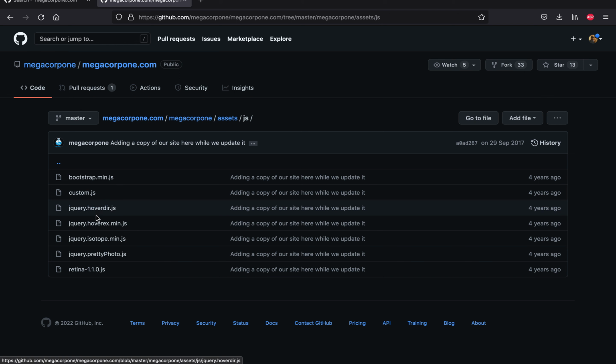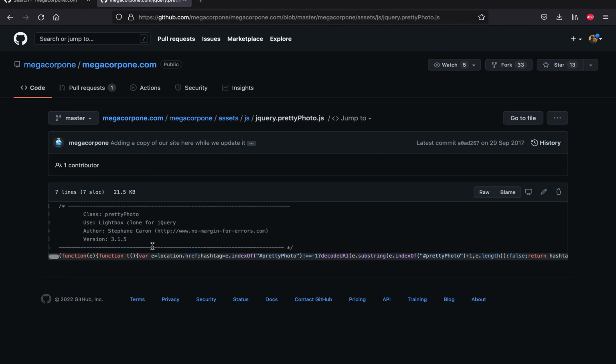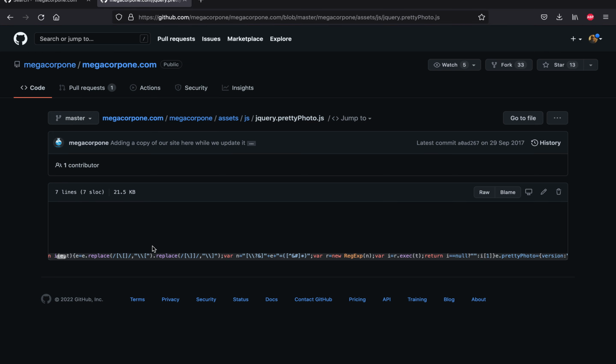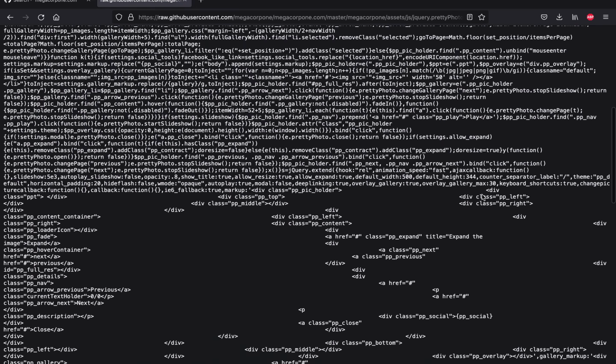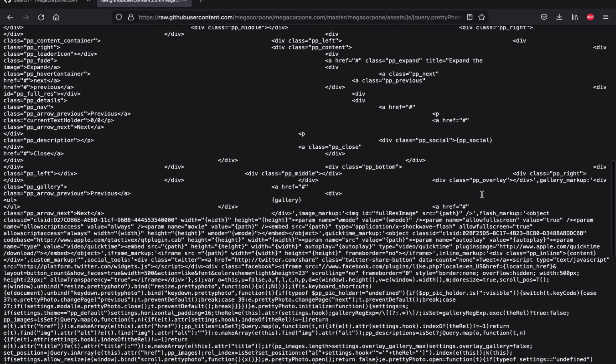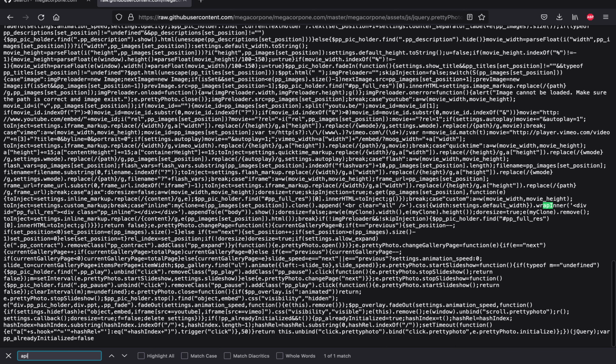Let's try to open any one of them, that is jQuery prettyphotos.js, and here is the whole code. We just need to scroll down through the whole code and check if there is any information related to us. Let's click on raw and the whole code will be present in front of you, and I'm going to search for certain API.